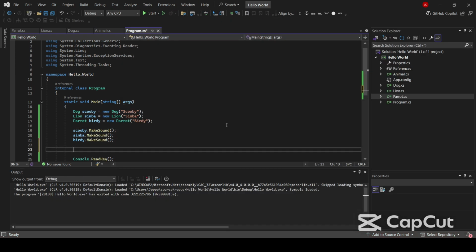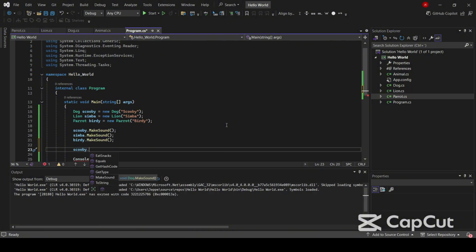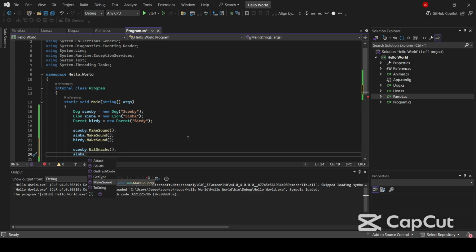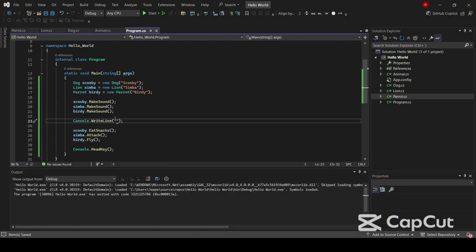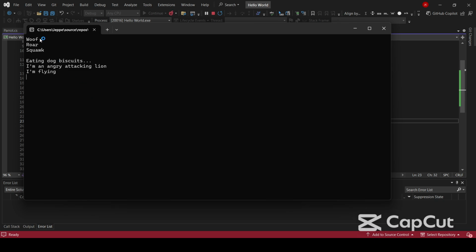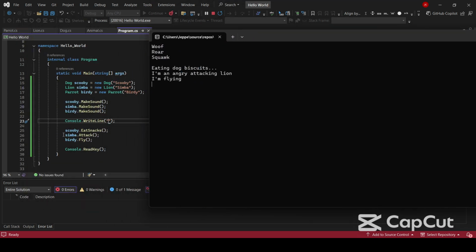Or we can also call their individual methods. So Scooby, if you type Scooby, or whatever you call your dog, use the dot for the extensions. You can see there's the make sound, there's also the eat snacks. You can use the same for Simba.attack, and the same for Birdie.fly. I'll just add a console write line here for readability. So if we run this, it says woof, roar, and squawk. And it says eating dog biscuits. And it says I'm an angry attacking lion. And it says I'm flying.